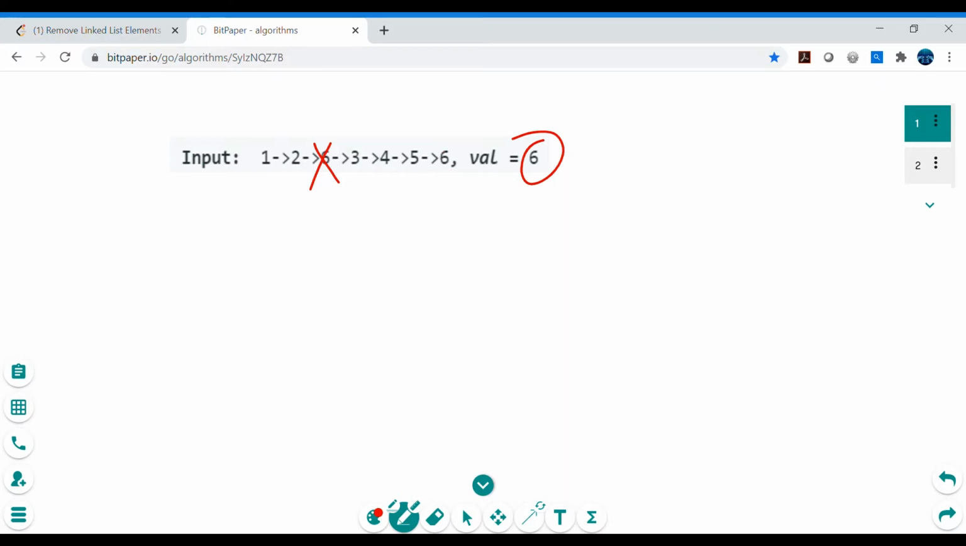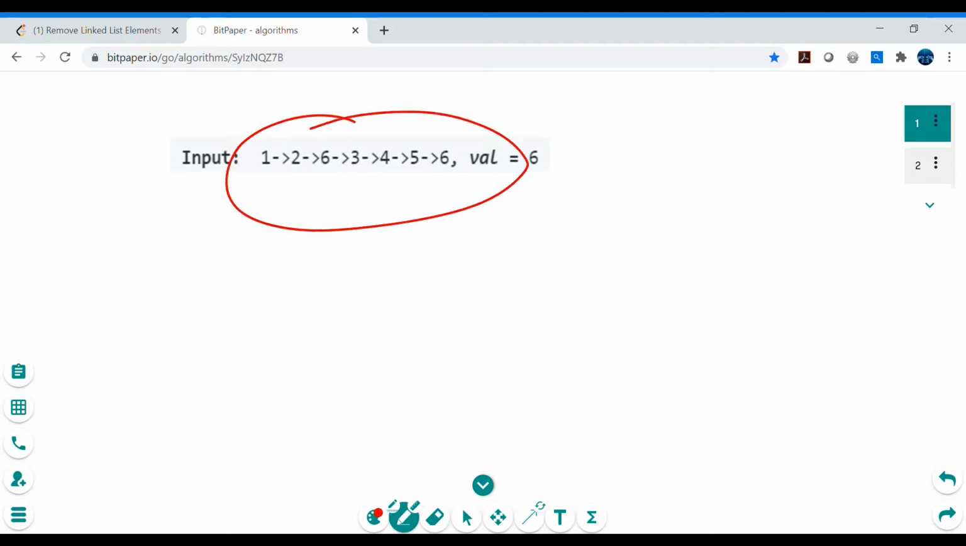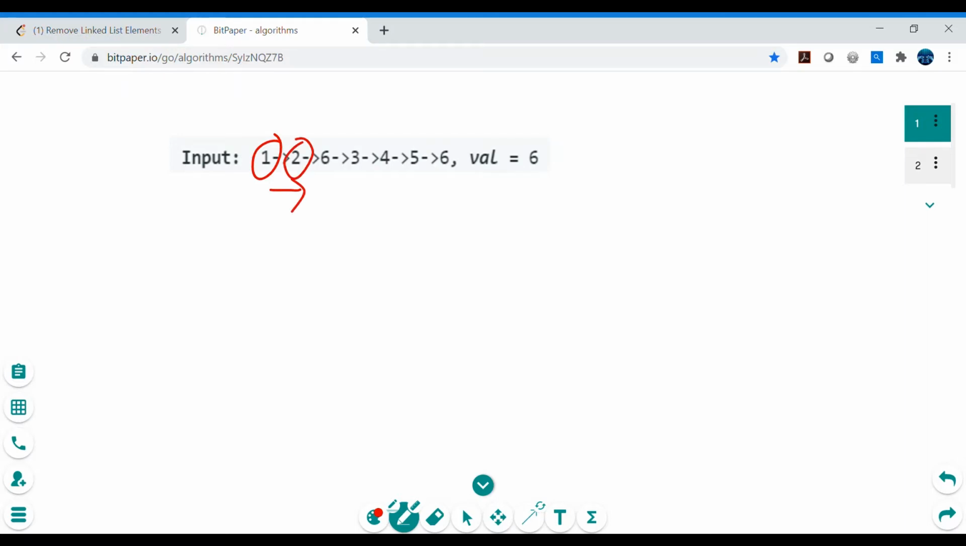Now let's come to the solution part, how we are going to solve this problem. First of all, we need to check where 6 exists. Since this is a linked list, we will check by traversing, doing node equals node dot next. If node dot next equals 6, then go ahead and remove it. If it is not 6, then we will keep traversing. In this case it is 6, so we will remove it.